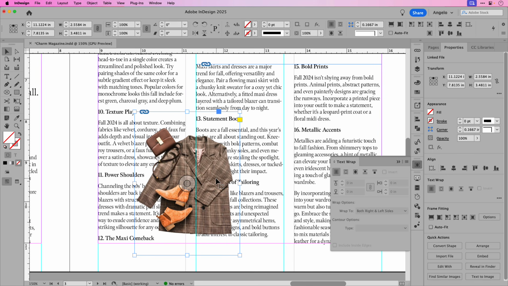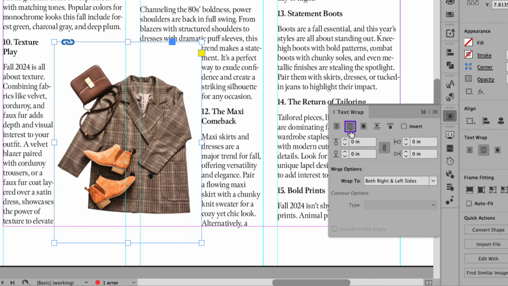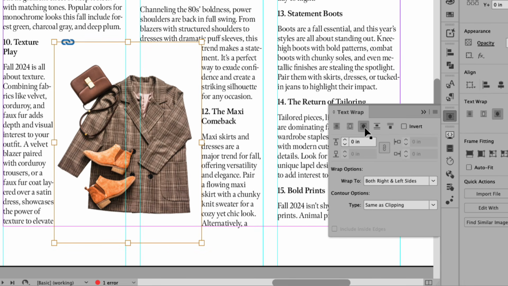Now, because this is a PNG, we're going to use the option to wrap around object shape. If I chose wrap around bounding box, that just wraps content around the frame. Remember, we want the content to wrap around the outfit. So in this case, I'm going to choose wrap around object shape. Now, don't be alarmed. It's not wrapping as of yet.